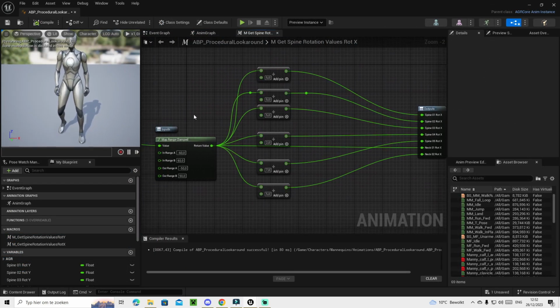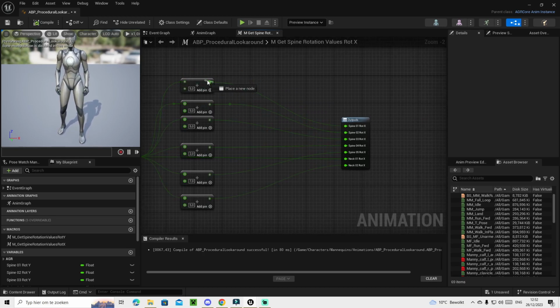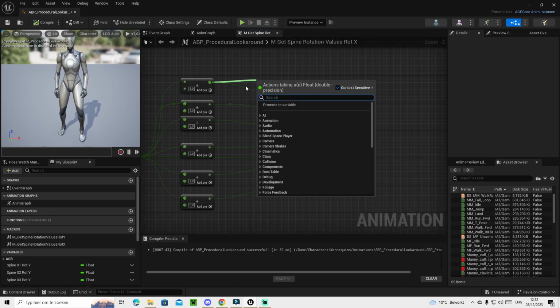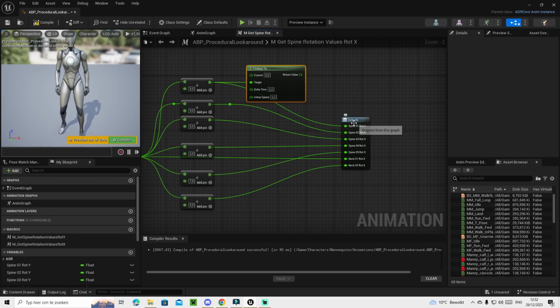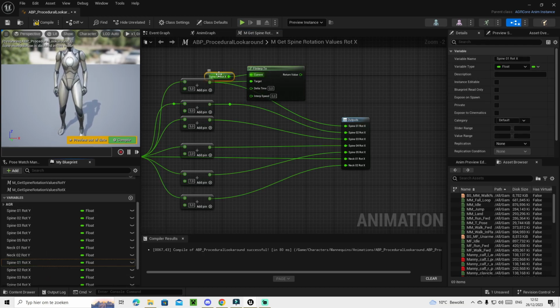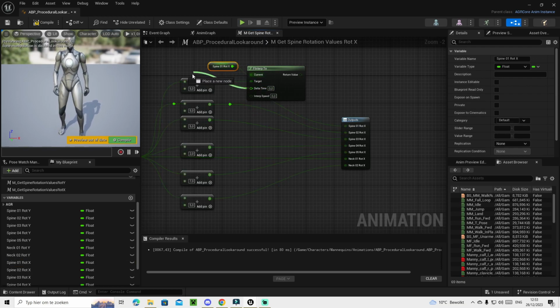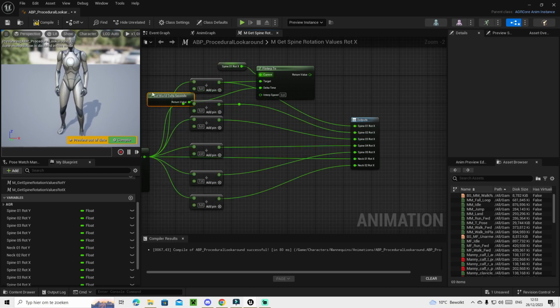Alright guys, quickly before the video ends, I want to show you how to make them a little bit more smooth, because this is very harsh. The way you can do that is if you take the end values of the divides, you can put it into an FInterp To. Just plug this into the target, then this one is going to be spine 1 on the X, so spine 1 on X. And then you just say get world delta seconds.